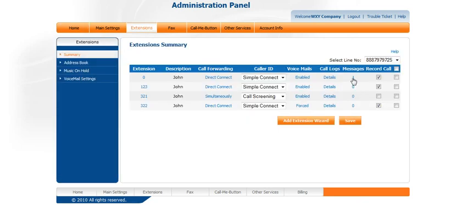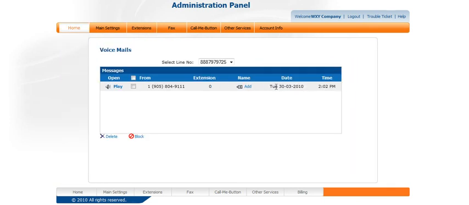Under our Messages column, we can see if we have any messages for that extension. By clicking on the extension, we can see a list of the messages here. We can play them, click the box to delete or block that particular number from calling you again, the extension it came in on. You can add a name to the address book for this number and the date and the time that the call came in.